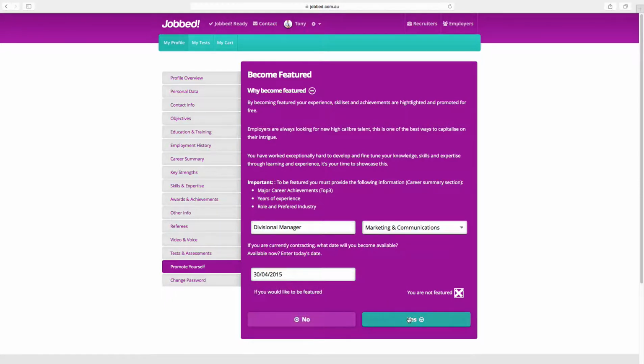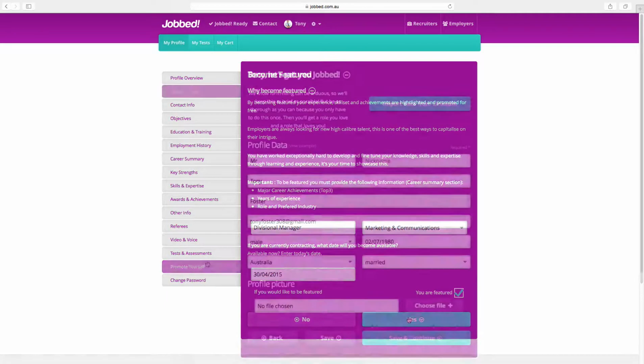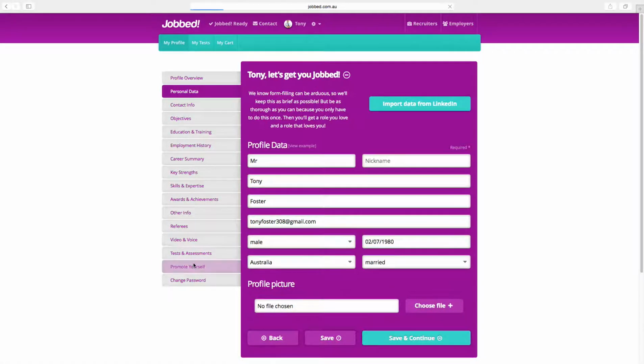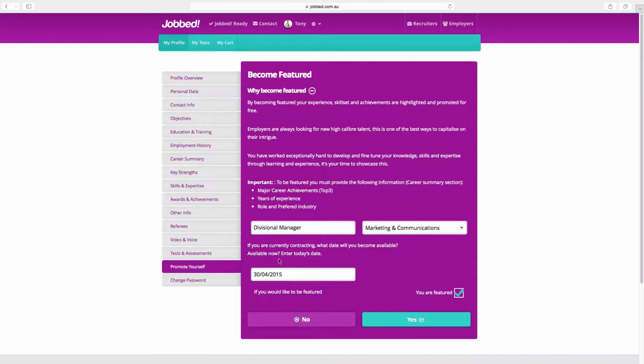When you first come to the page, the default is for you not to be featured. If you want to be, then you need to select the box and the cross changes to a tick showing that you are featured. Once you have entered in this detail, it is best that you do a check of the spelling and information. You can do this by selecting the Profile Overview tab.